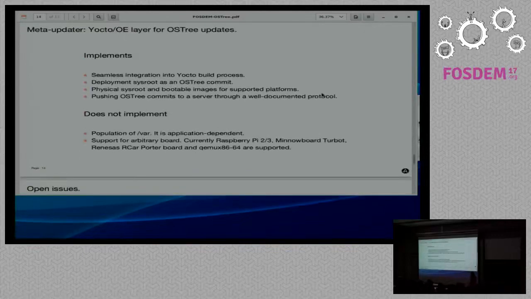So meta updater, for those of you who are familiar with Yocto and OpenEmbedded, is a Yocto OpenEmbedded layer. It's integrated seamlessly. You can just add it to your bblayers.conf, include the distro include or use our distro file, and just type bitbake and whatever your image name is, and you get an OSTree commit as a resulting image.